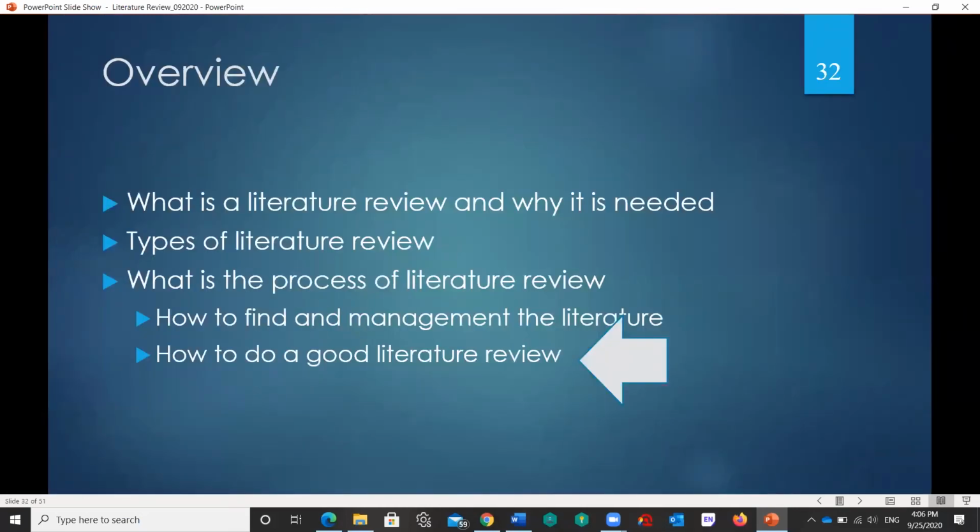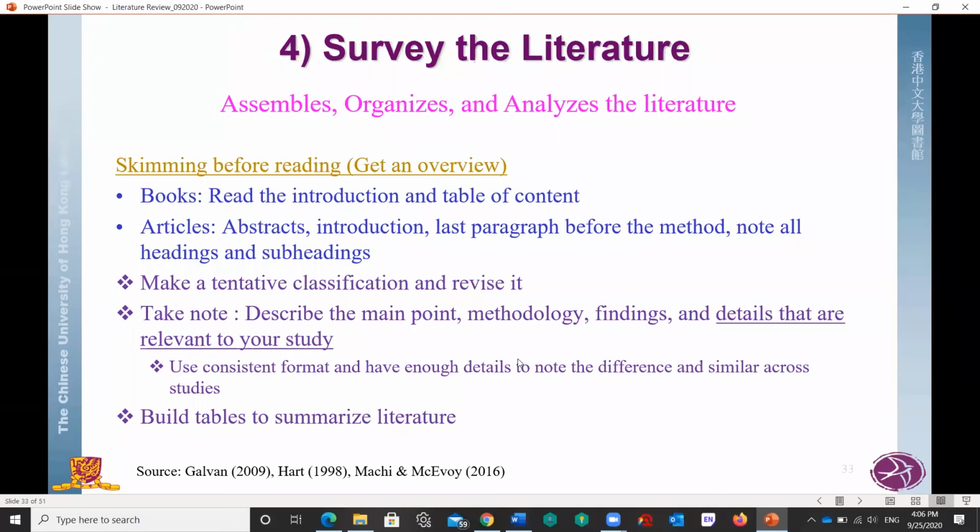The following steps relate to doing a good literature review. Step 4 is to survey the literature. In this step, we assemble, organize, and analyze the literature. Do not read the whole article or book at this step. We only need to get an overview and identify the things that are most useful for us.